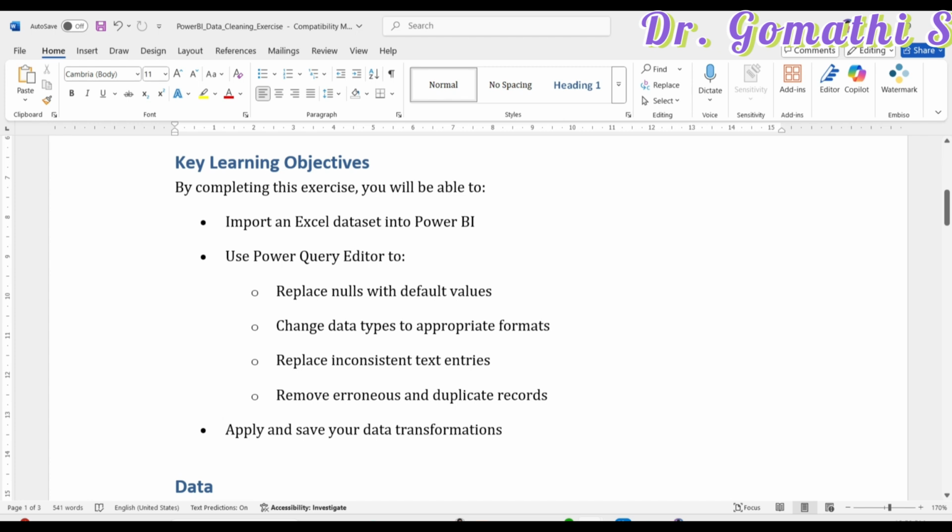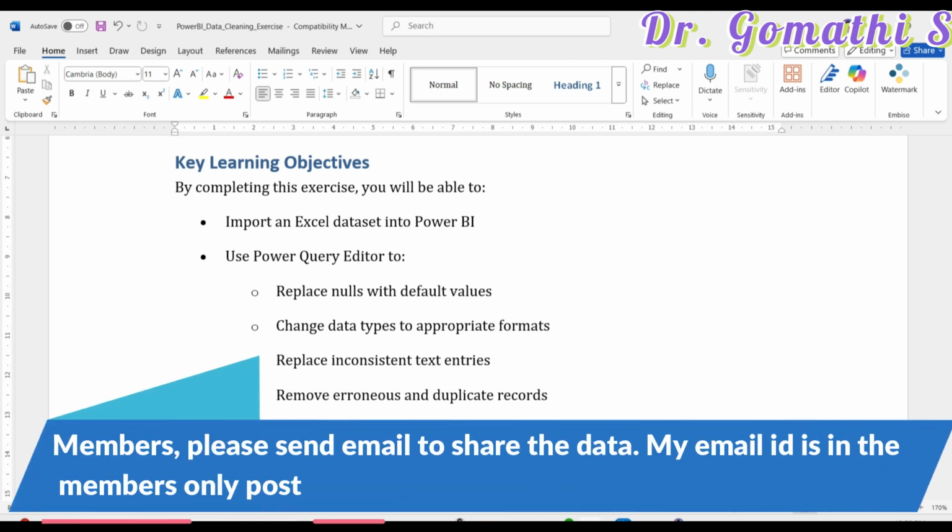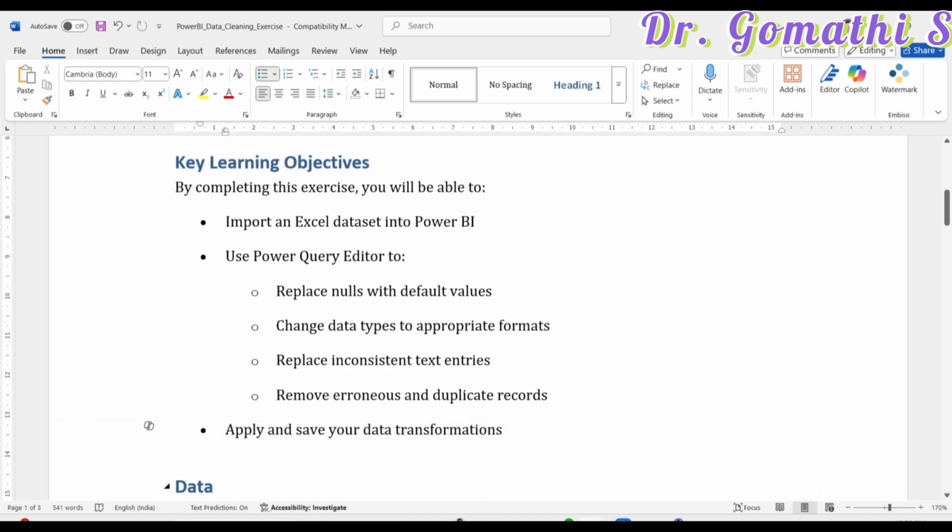So what are the key learning objectives here? By the end of this exercise you will know how to import the Excel data set into Power BI, and you will be using the Power Query editor. What is the Power Query editor? It is an editor available in Power BI where you can transform your data. By the end of this exercise, you will know how to replace null with a default value, change data types to the appropriate format, replace inconsistent text entries, and remove erroneous and duplicate records. Finally, you will know how to apply and save the transformation.